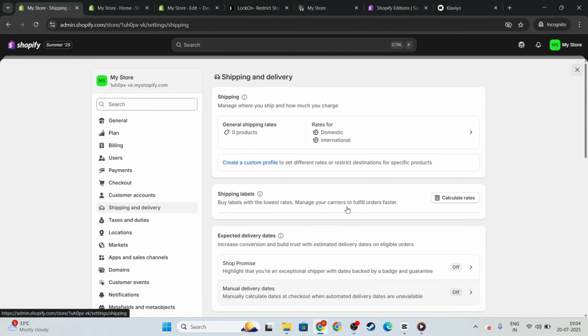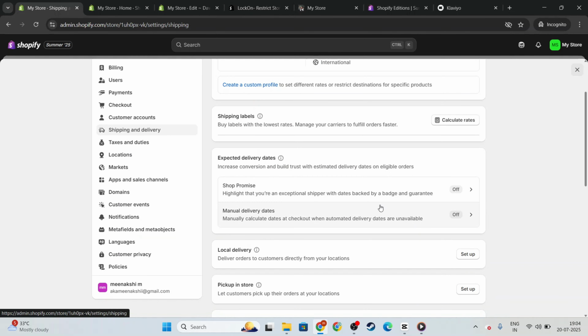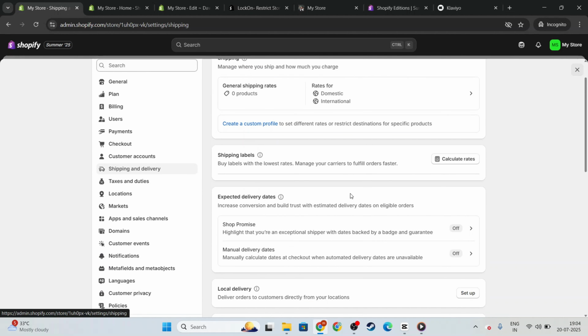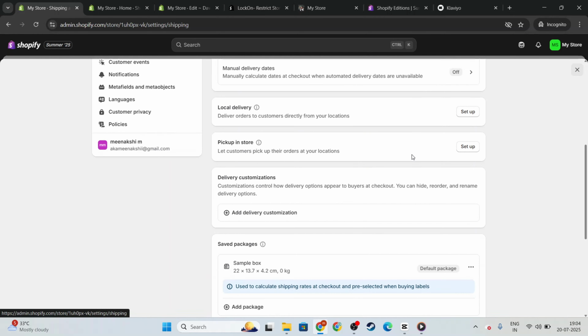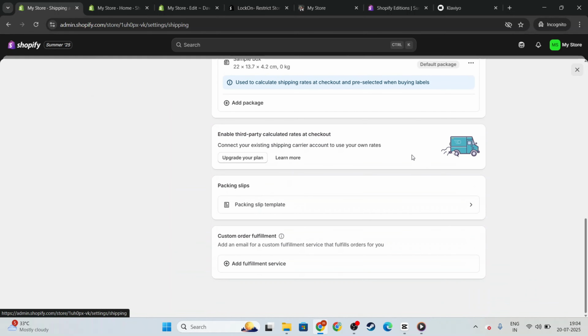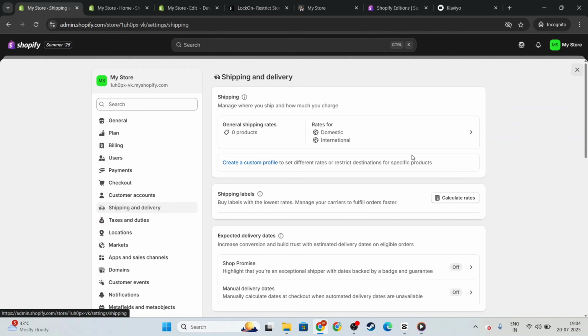Before you hit that launch button, double-check each section. Ensure that your payment systems work, your shipping rates are correct, and that your website looks clean and inviting. And that's it. You now have a functioning Shopify store ready to welcome its first customers.